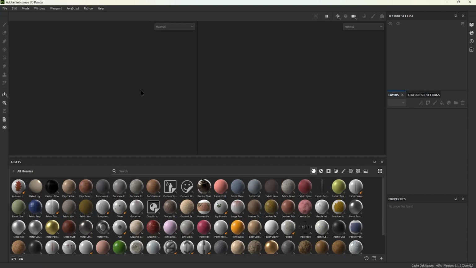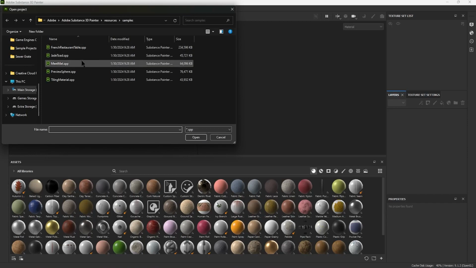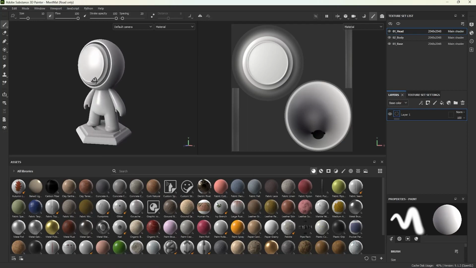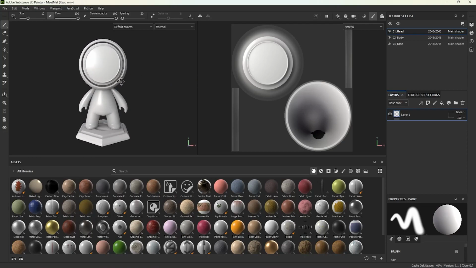So let's go ahead and actually import in our model so we can actually do something here, because otherwise, we can't really do anything here. So let's go to File. You can open sample files, by the way, for Substance Painter to just play around with it. I believe Meet Matte is the best one to work with because it's not already textured, so you can go ahead and play around with the texture of this to your heart's content.